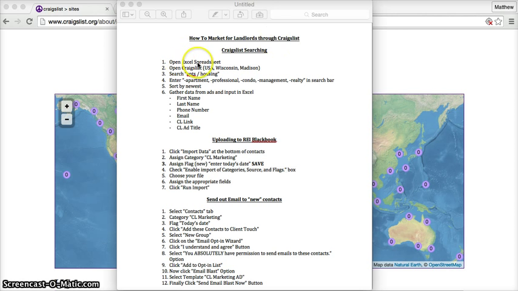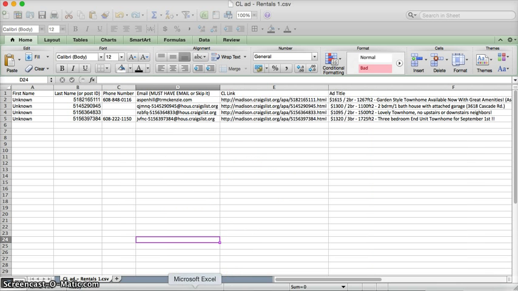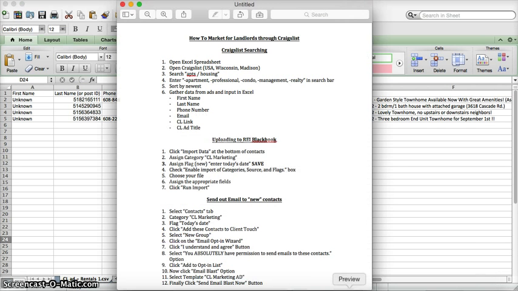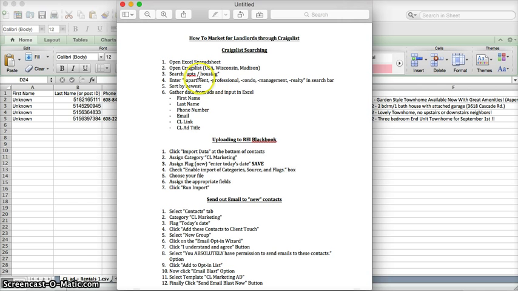So the first thing you're going to do is open your Excel spreadsheet, and I have one already made up here with the basic information that you're going to need, which is first name if it's available, last name if it's available, or the posting ID if it's not, the phone number, and then the email. If an ad doesn't have an email, if they have it blocked or something, then just skip it. And then you're also going to need the Craigslist link as well as the ad title. So now that we got that up, we can go back into our directions here.